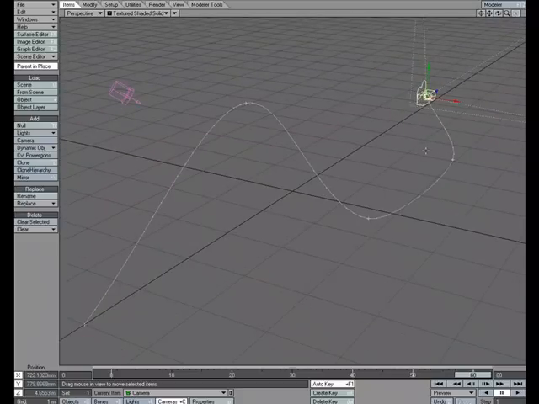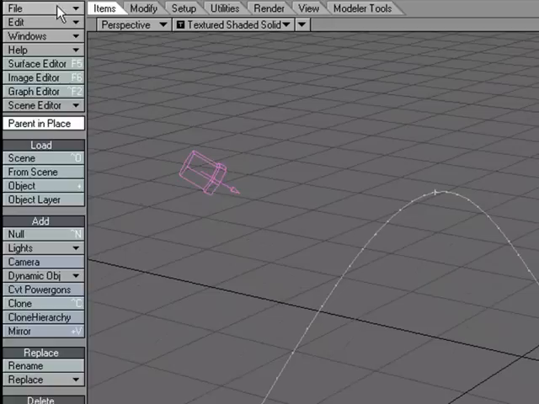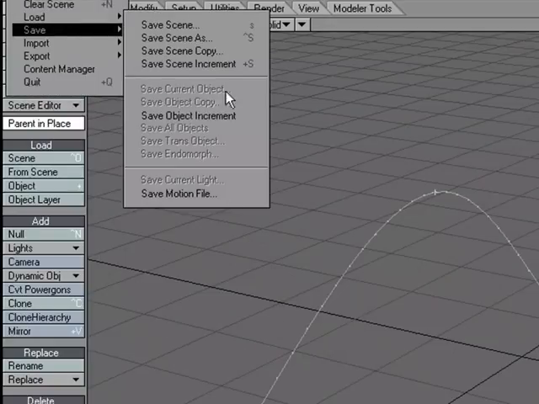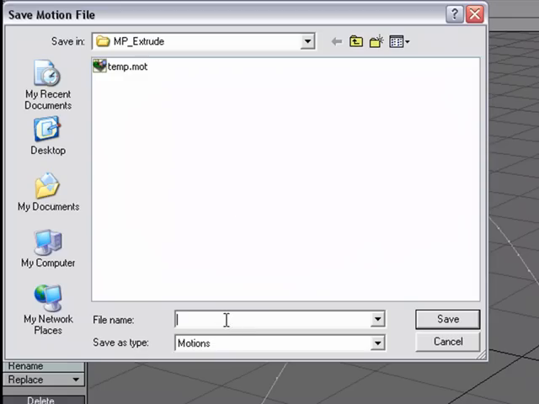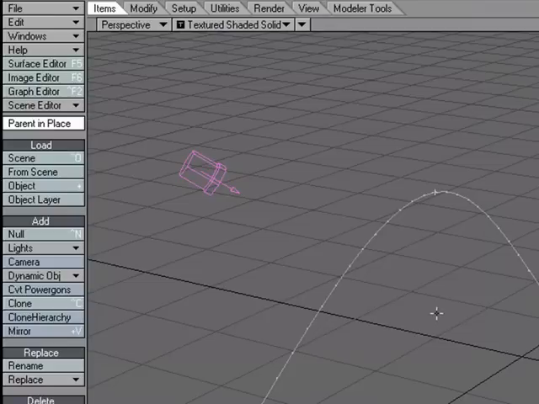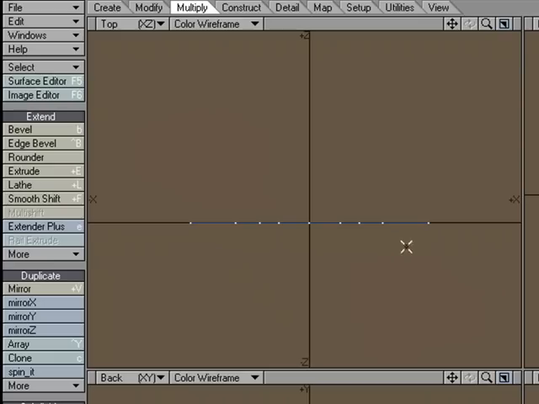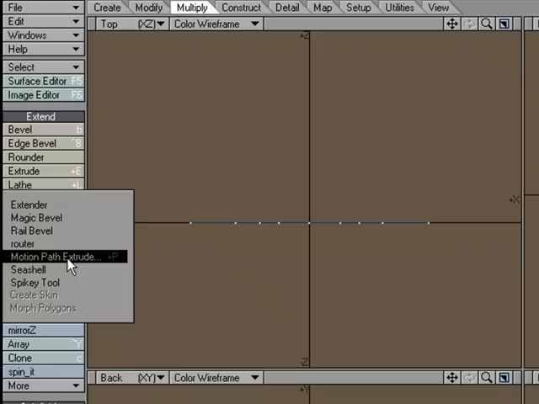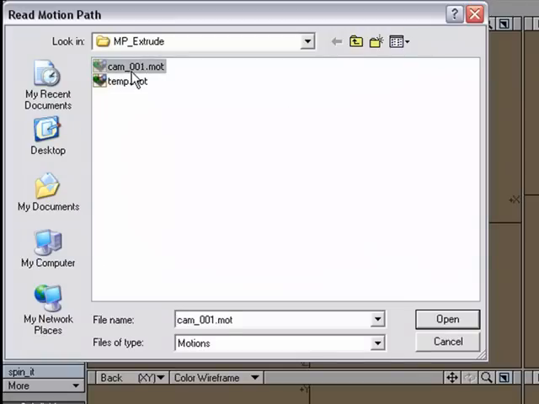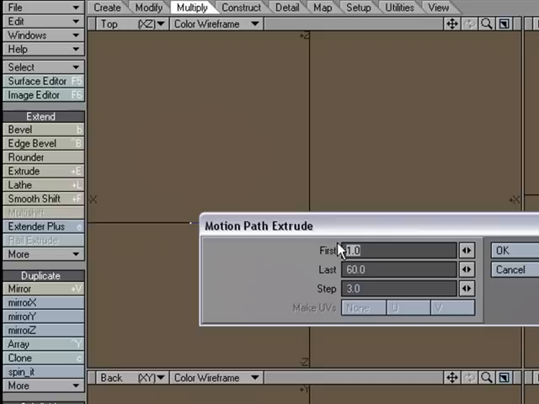Okay, so I just need to save out the motion path. I'm going to go to File, Save, Save Motion File, and let's just call this Cam 001.mot. We'll save it out as a motion. Okay, then we'll hop back over to Modeler and move over to the Multiply tab, and under Extend More, we'll choose Motion Path Extrude. Let's pick that motion file that we just created, and we get the options.